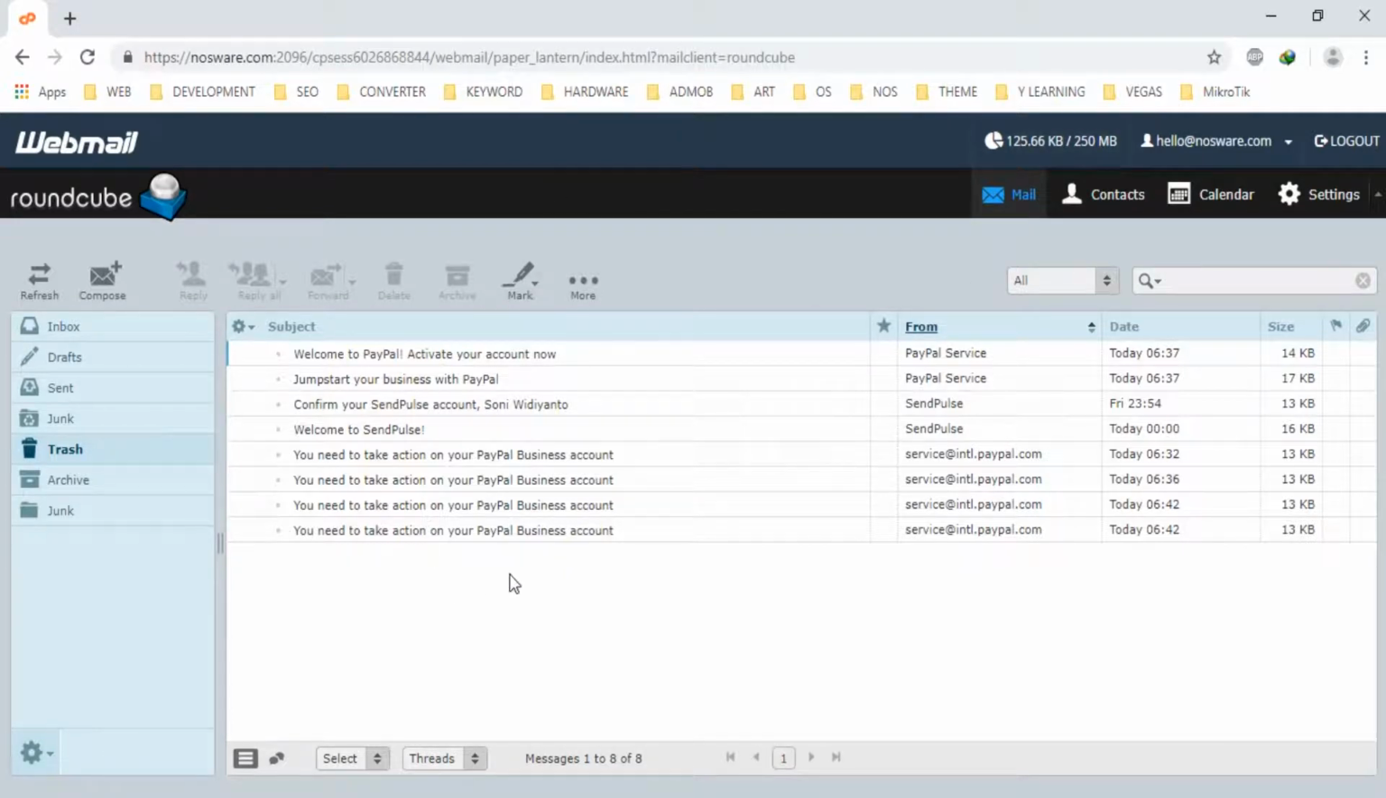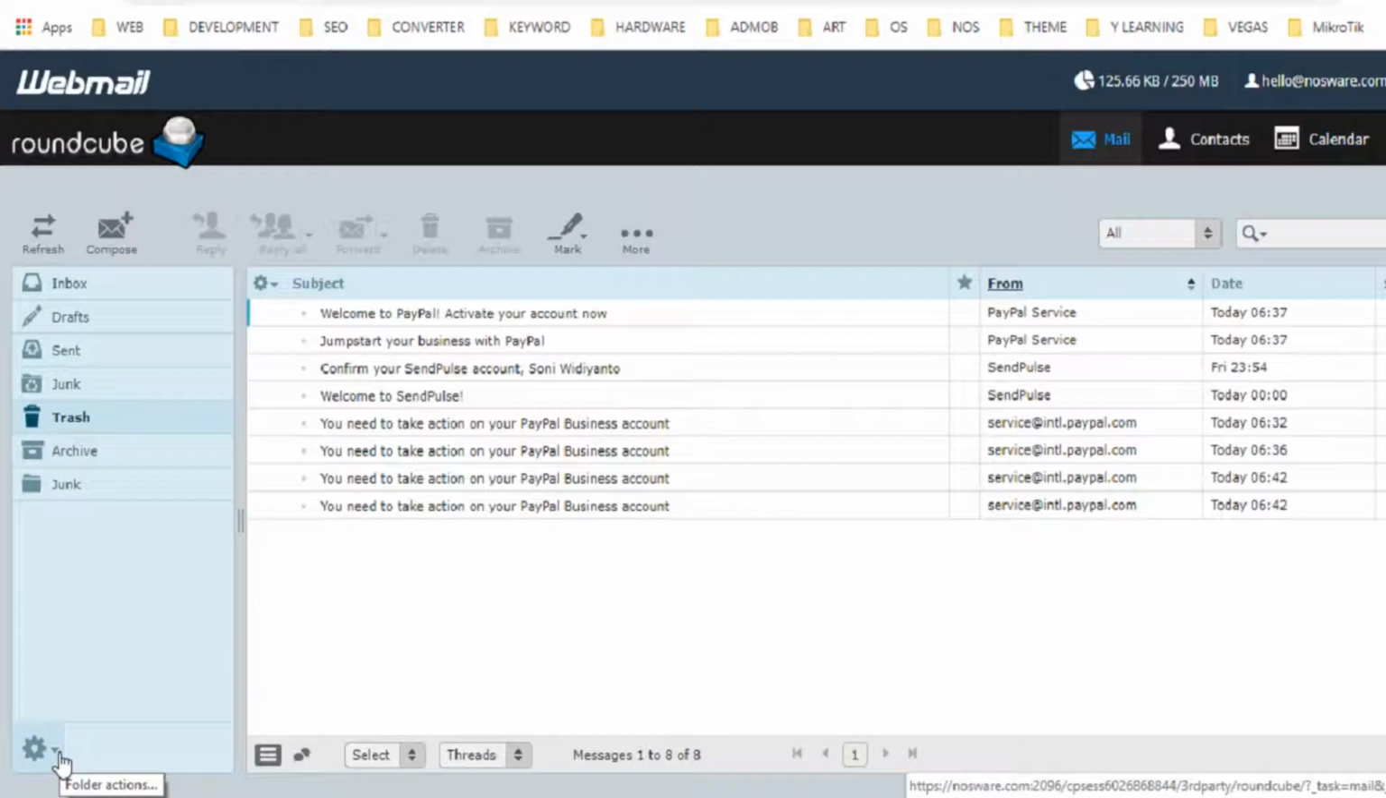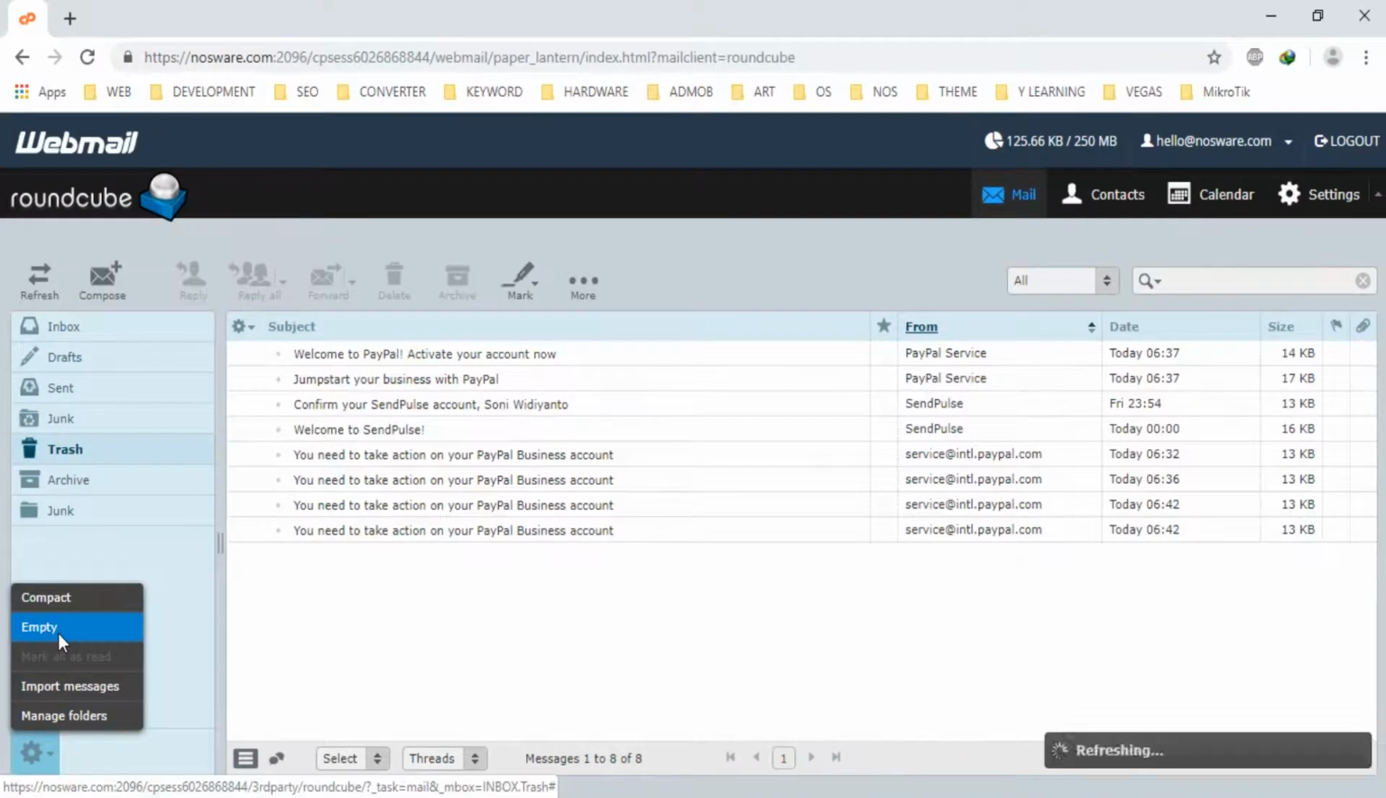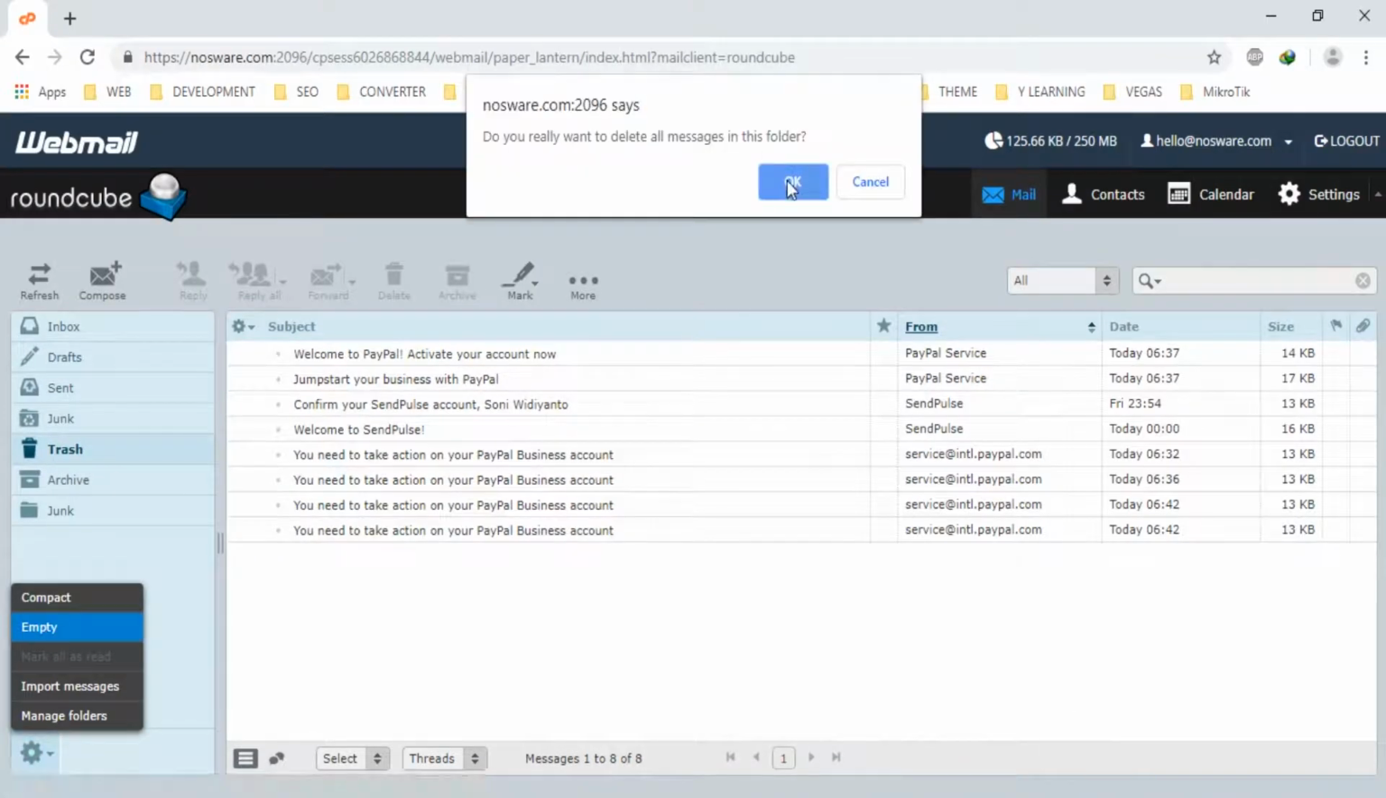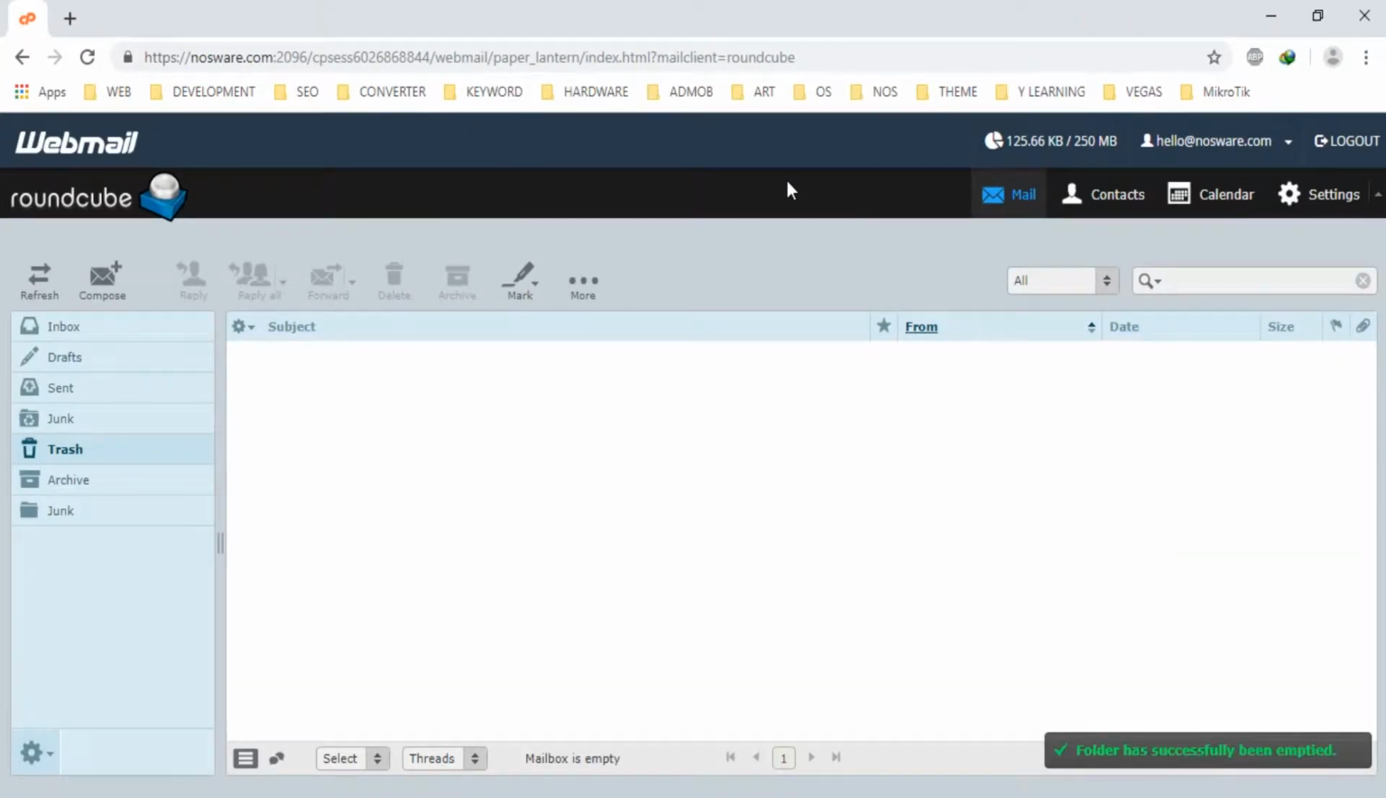Okay, to do that, you can just select this gear, because this interface is harder. Select this and then just click Empty, and then click OK, and you're done. Now your mail is clean again and you don't need to delete one by one in here.